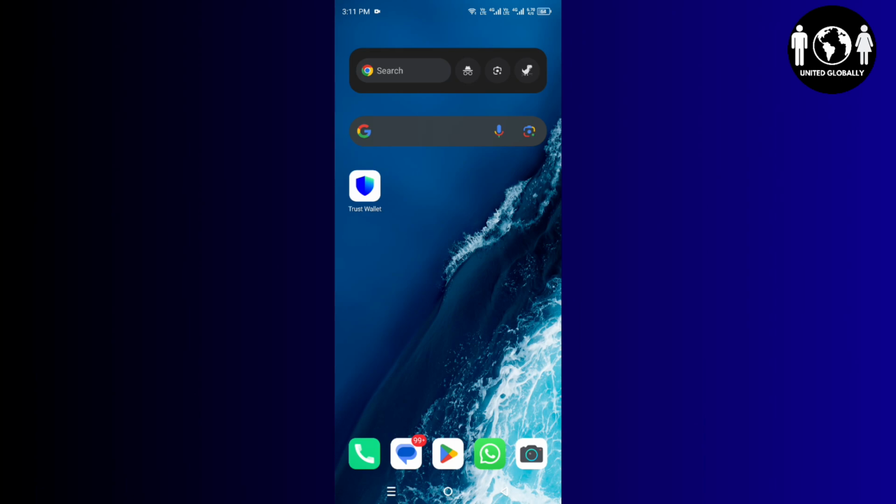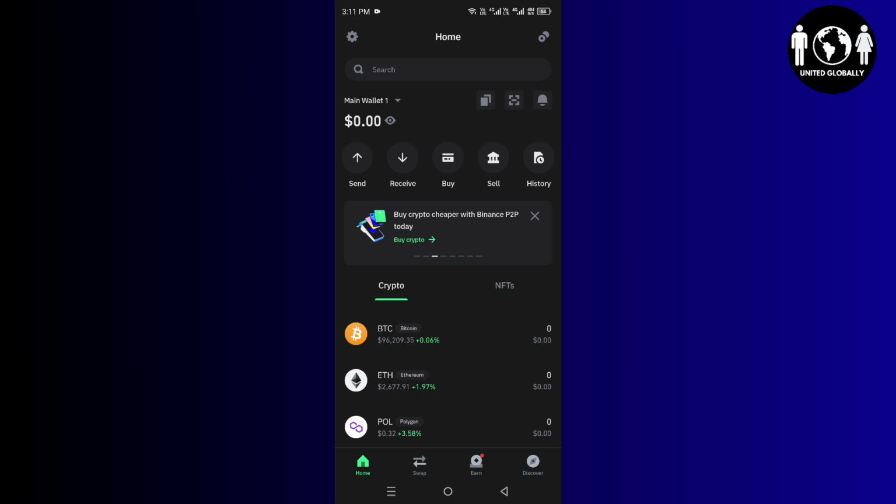In this video, we will see how to add USDT BEP20 to Trust Wallet. So if you would like to add USDT to your Trust Wallet, I'll show you the easiest way to do it. First, click onto the Trust Wallet app, and once it opens, you will get to this home page.